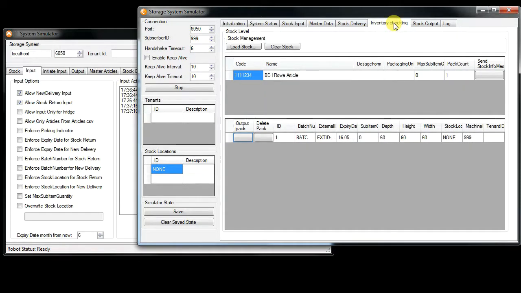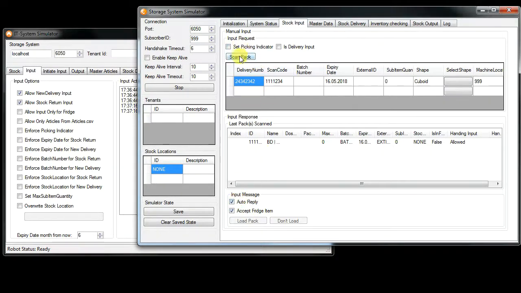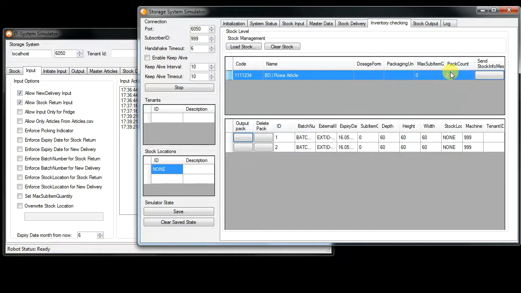More relevant is the inventory checking tab, where you can see what is the current stock in the simulator. Within the simulator, here you see the packs which are currently in stock, and you see the one which we have been inputted before. You see the code I have entered in this input request and the number of packs which are currently here, of course just one. But for example, if I now add another pack, I scan it here, it has been automatically accepted, and switch back, then you see the pack count has been increased. And here in the details, you see the details which you have reported back in the input response, which have been stored by the Vmax for these packs.